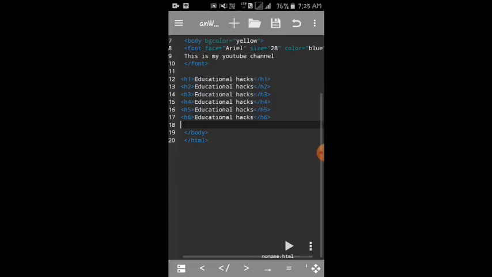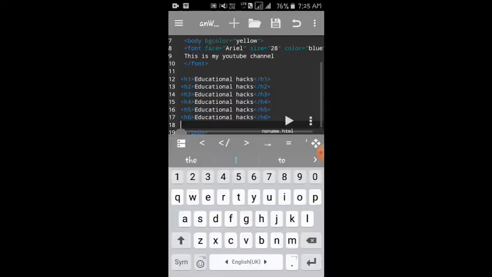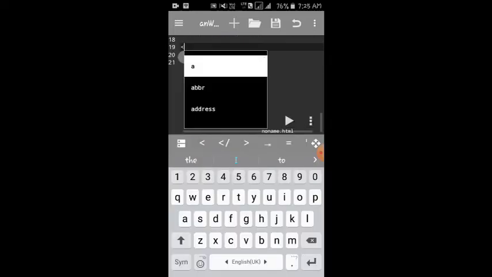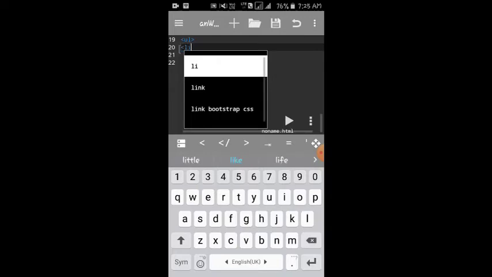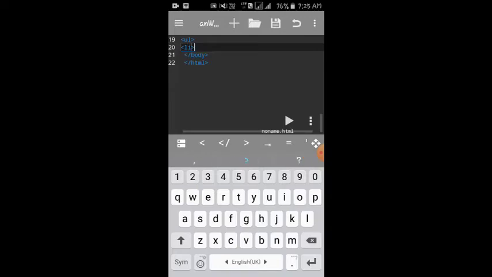So let us start with the unordered list. Let me start the list with the ul tag. After applying ul, in the next line we will be applying li. For every new point we will apply an li tag. So li, here I'm writing a point. Let me write, I'll make a list of computer.